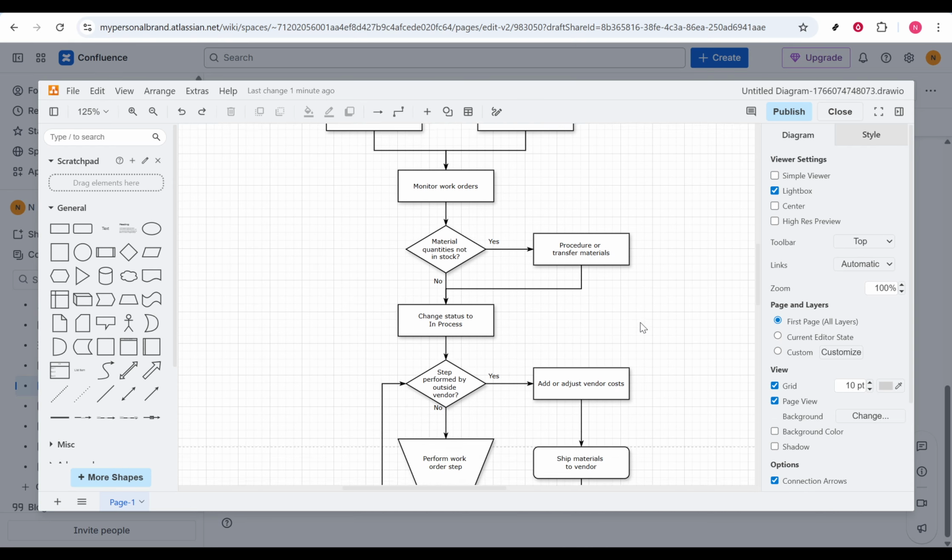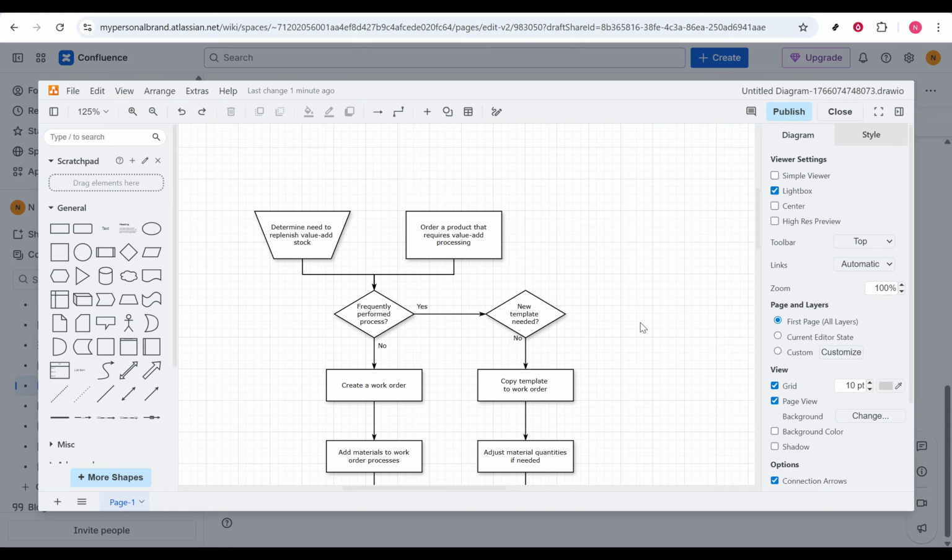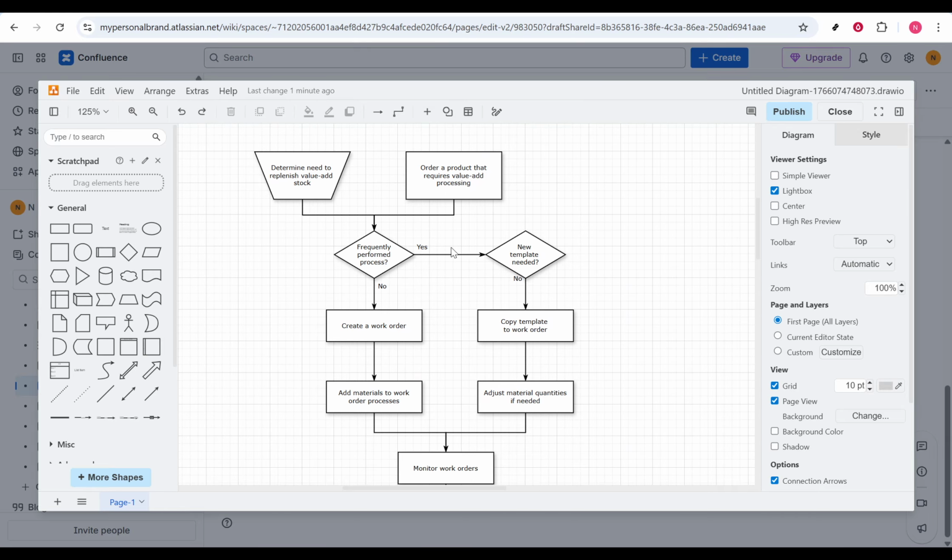Start by opening the Confluence page that contains your draw.io diagram, then open the diagram in the editor. Make sure your diagram already uses connectors. Those are the lines linking one shape to another. If you see arrows or lines between boxes, you're in good shape.